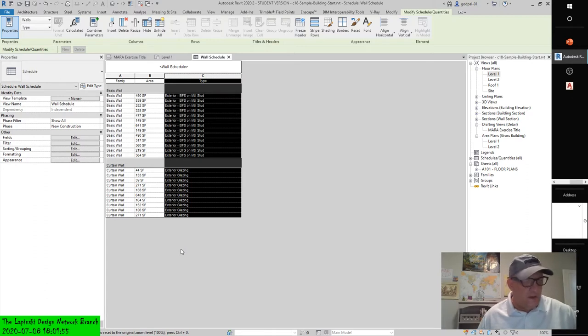Now only the exterior walls are being listed, walls with any other function property are not being itemized. Although the function field is not shown, it must be included in the schedule fields list to be used as a filter.